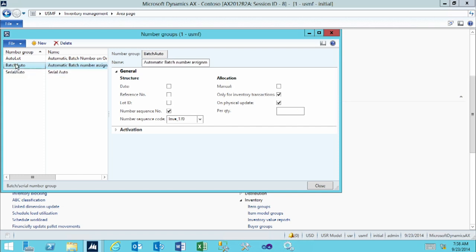The Batch Auto number is used for automatically numbering my batch numbers, and Serial number is used for automatically numbering serial numbers. If some items are to use one numbering sequence and others a different numbering sequence, you can create as many number groups as required. We'll go ahead and click the new one, and I'll create a new simple one called Serial.